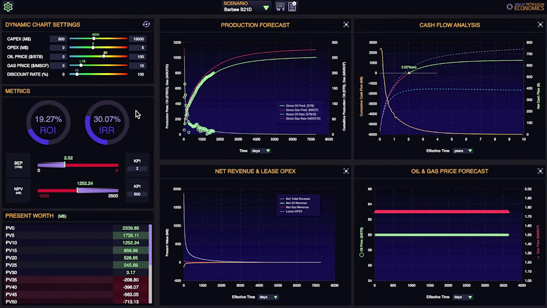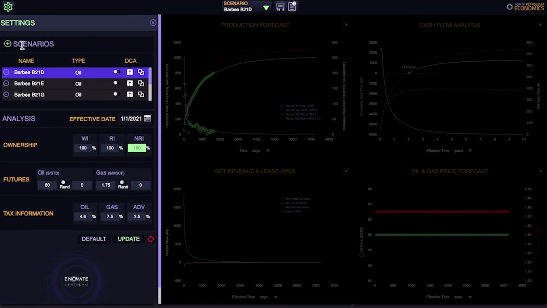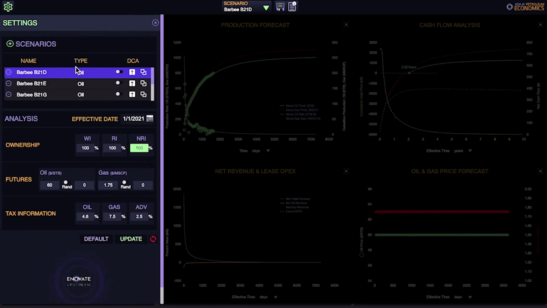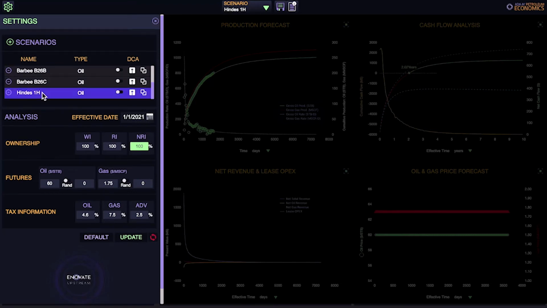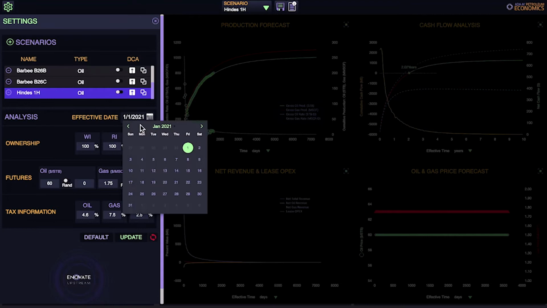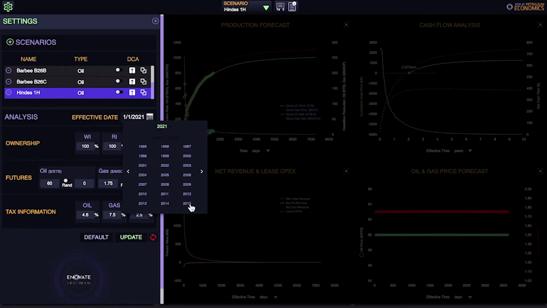This is Petroleum Economics. First, let me show you the settings menu. Here you can select the scenario that you're going to use and indicate the different economic inputs to perform the economic analysis. So as I mentioned before, you can directly import the scenarios from production forecasting and also upload an external file with production data. In this case, we are going to use a scenario from production forecasting called hints. The effective date is in the year 2015, on July the 1st.